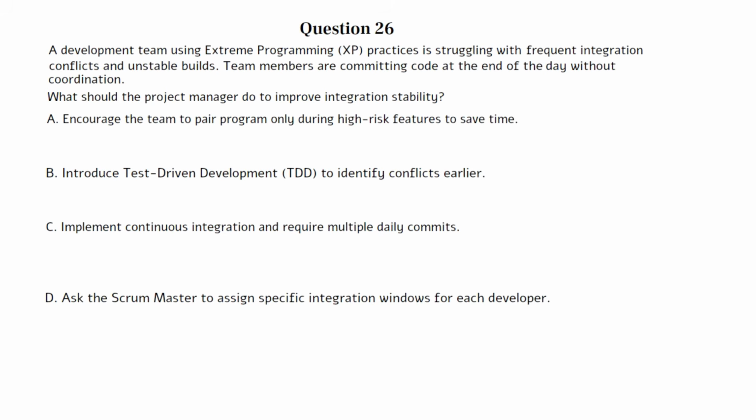Question 26. A development team using extreme programming practices is struggling with frequent integration conflicts and unstable builds. Team members are committing code at the end of the day without coordination. What should the project manager do to improve integration stability?